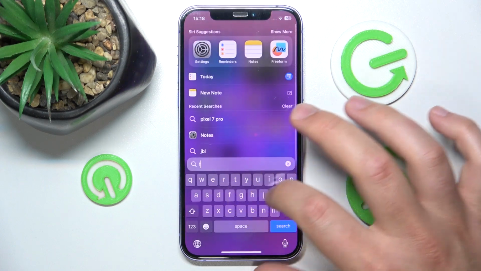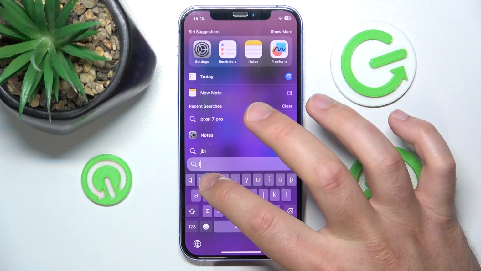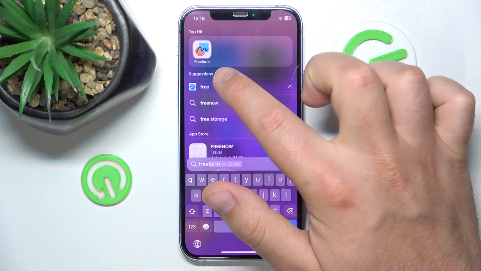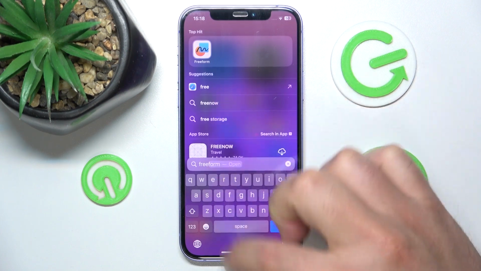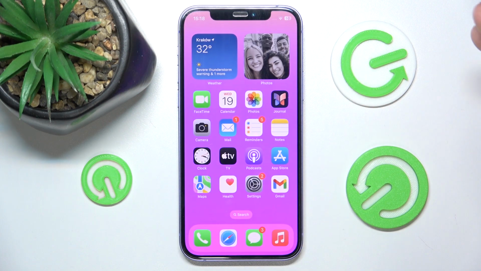Let me show you first how it works. So now I'm going to type FreeForm, as you can see I can still find it in the Siri search because I have this feature on.